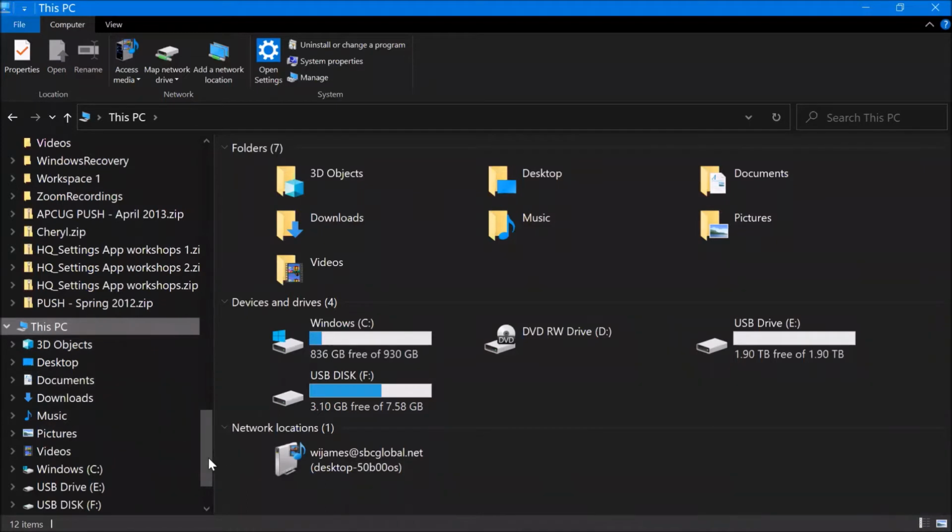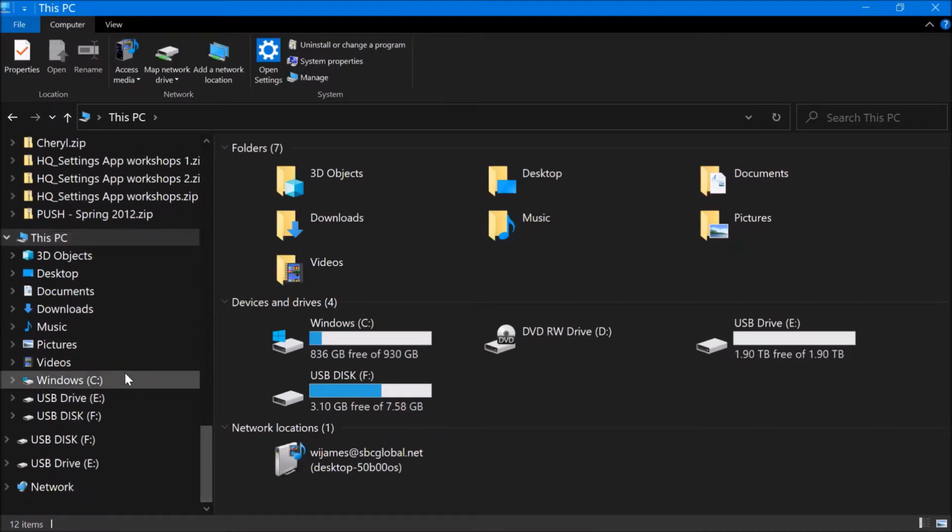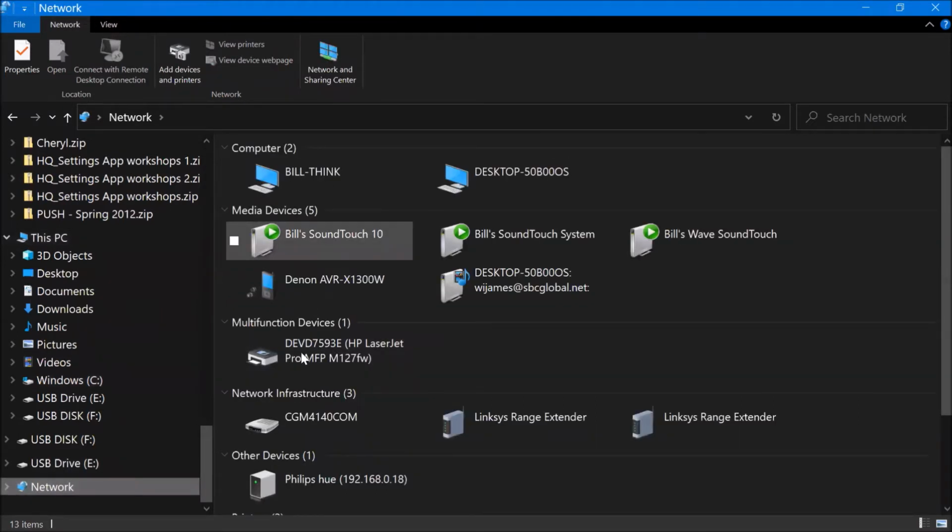So you have the typical folders that are created by Windows. You have documents, music, pictures, videos, and then of course you have all your auxiliary peripherals like your USB drives. In this case, there's 2 different drives I have. And then the last level, of course, is the network, which will show you all the different devices that you have on your network that you can also manage.